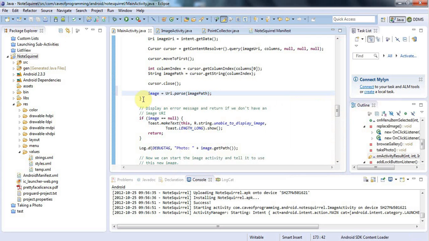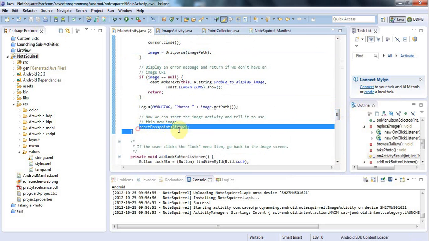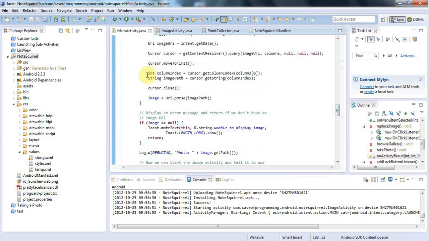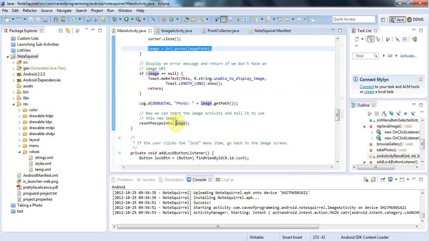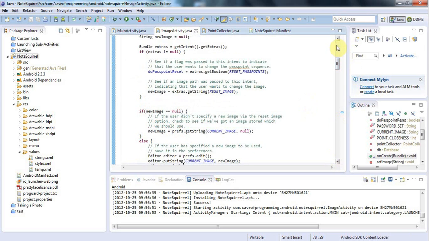Now from there on I'm already handling what I want to do, and what I actually do is I start another activity and pass it that image URI, the one that I just got here. So I get an image path and pass it into a URI, and then I pass that on to my image activity. But it's actually pretty simple what actually goes on here.